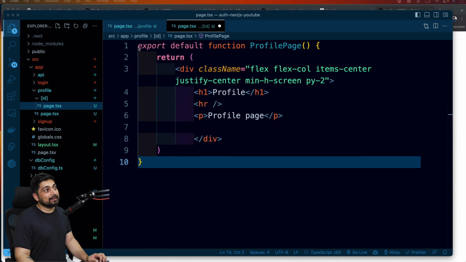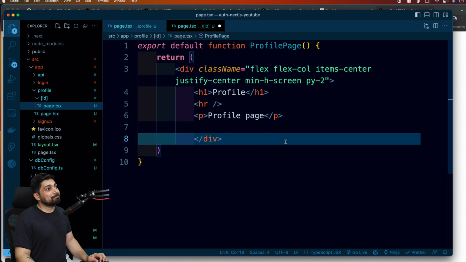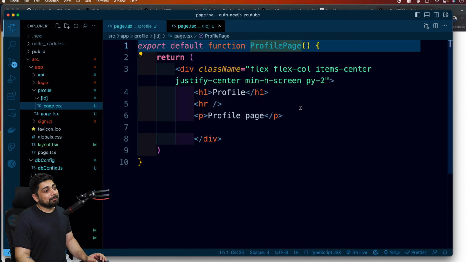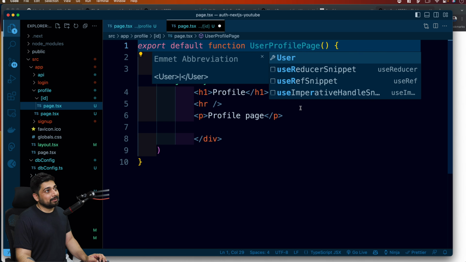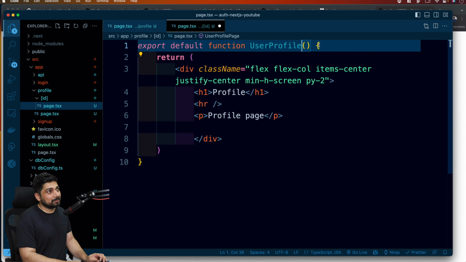Now notice here, this is not my client component. I haven't said use client or something like this. I'll just call it something different, because there's already a profile page. Although it's not going to bother anything, I don't like it. I'll probably call it user profile. Whatever name you want to give, it's not going to bother you.